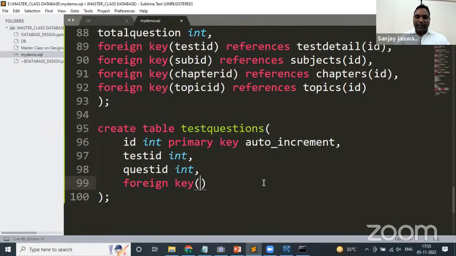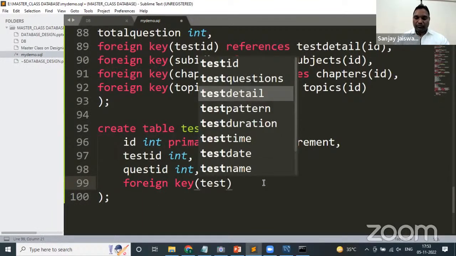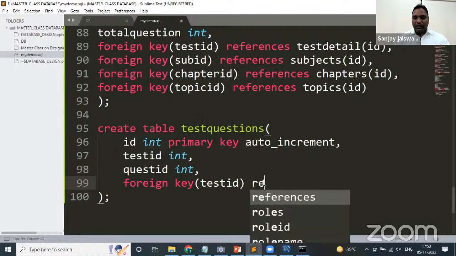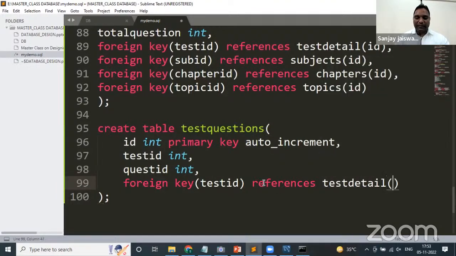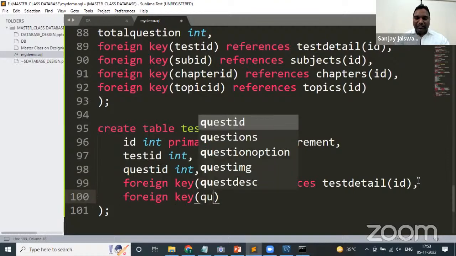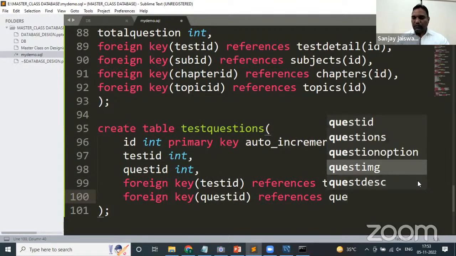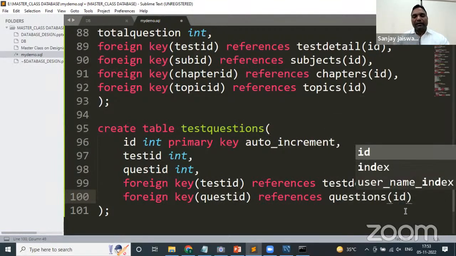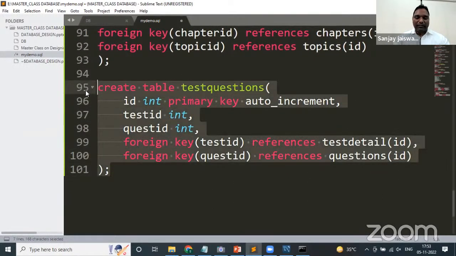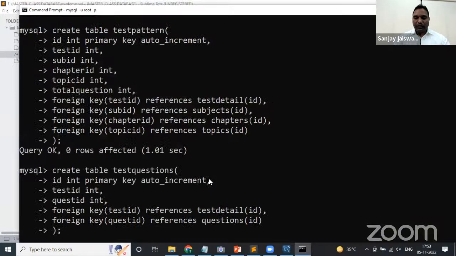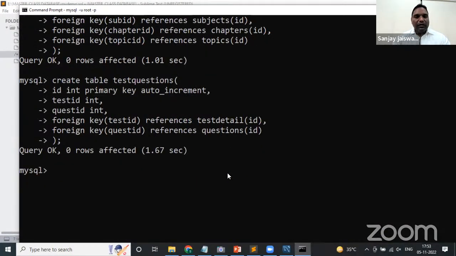Foreign key, then we have test id, then we have references test details, and this we have id. Then finally we have foreign key, then we have our question id, references to questions, and then inside that we have our id. So now here we have test questions. Simply copy this and paste here, and now your test questions are also ready. So now your faculty panel task is over.